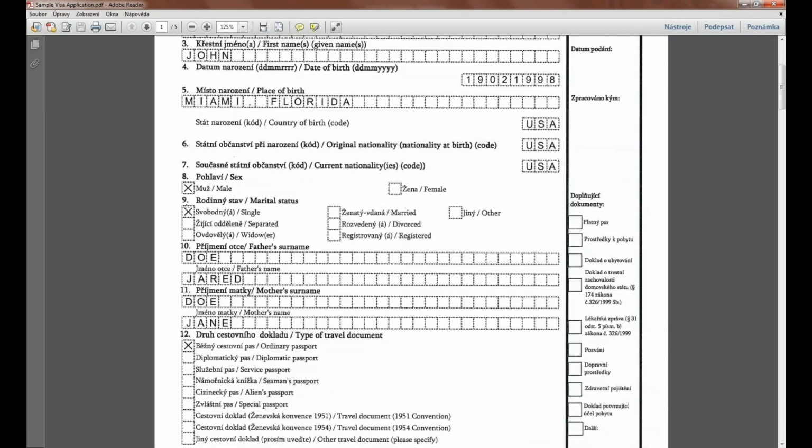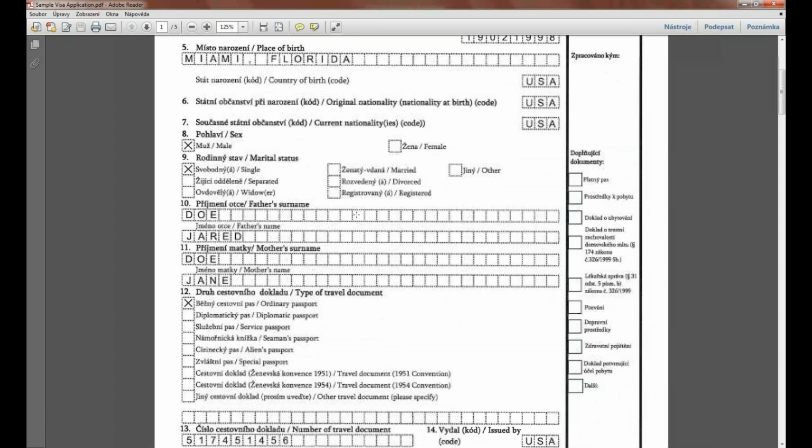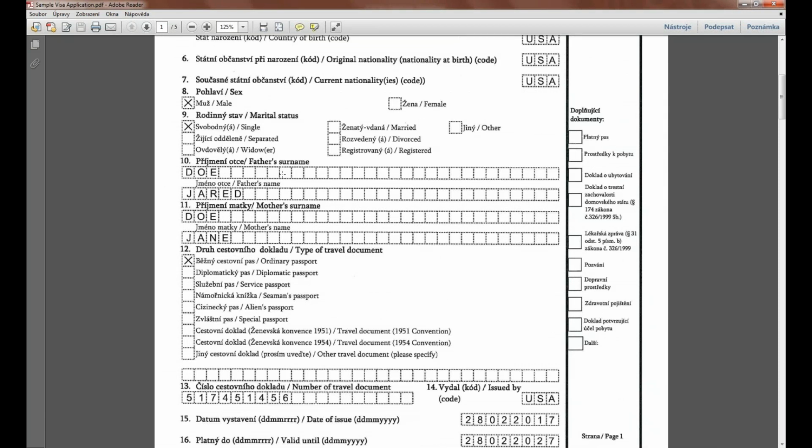Number 8 and 9, you can just put an X in the appropriate box. Number 10, the first line is your father's last name, and the second line is his first name, the full legal first name. Number 11 is your mother's last name, and then the second line is her legal first name.